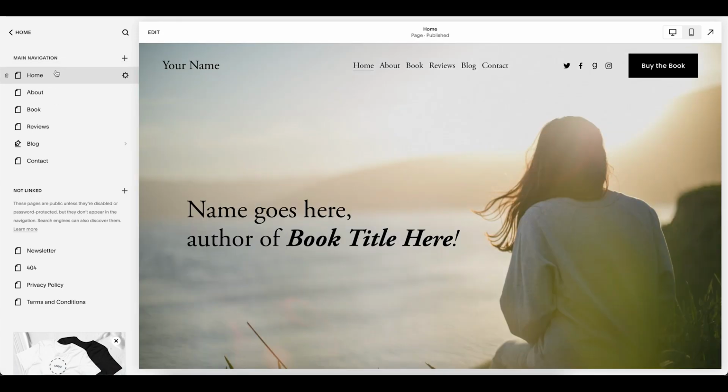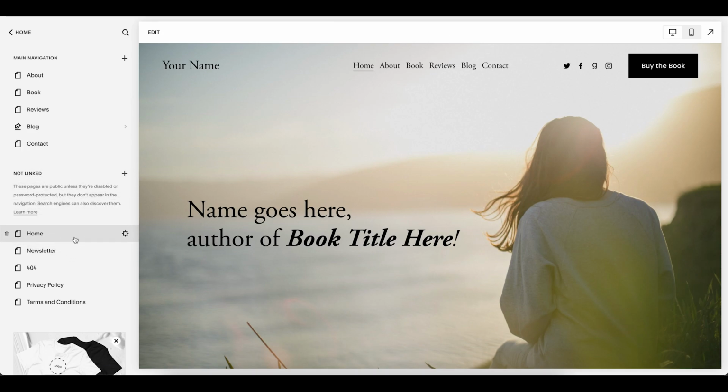Now, I don't usually have a home page in the top navigation because your site title will link back to your home page. It's not necessary. It's more of a preference.